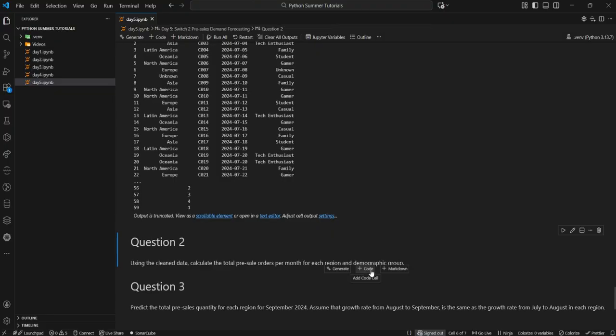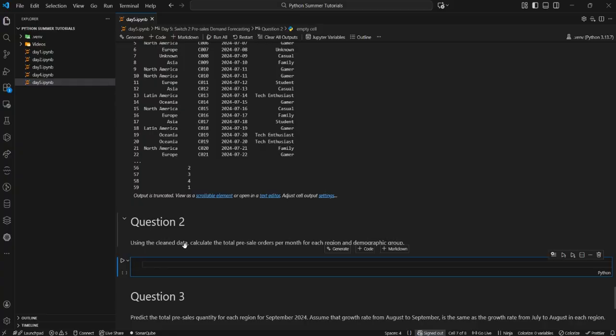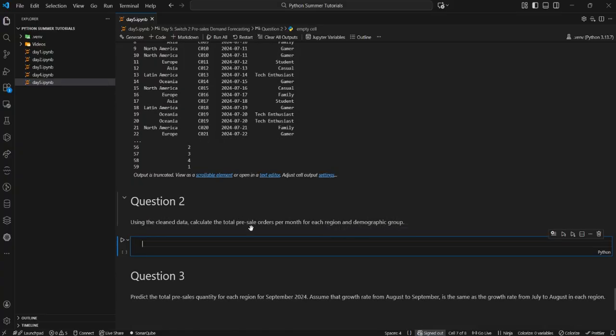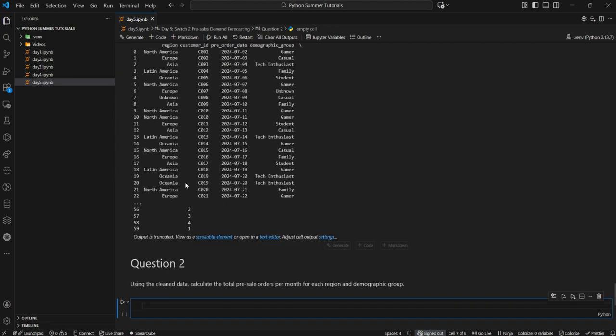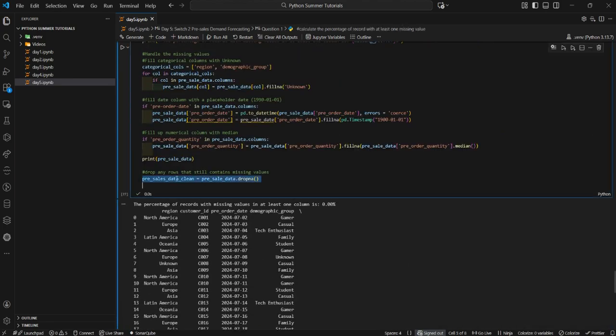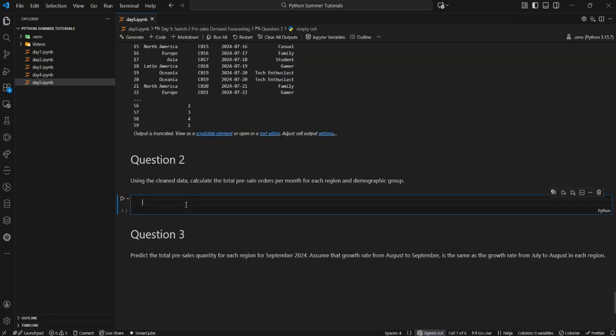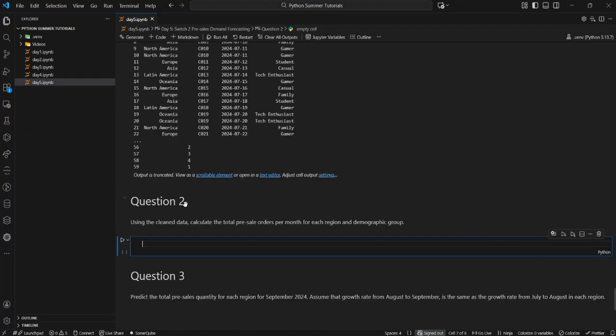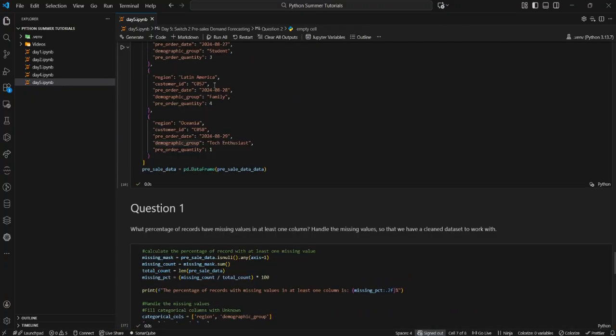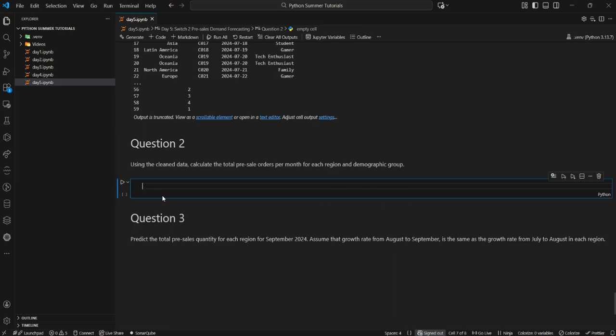I'll generate a code cell. The question is, using the clean data, calculate total pre-sale orders per month for each region and demographic group. So now we're going to be using this clean data set. First of all, I'm going to ensure that the date time column is actually a date time column. Currently we have a string. So I'm going to convert it to a date time.